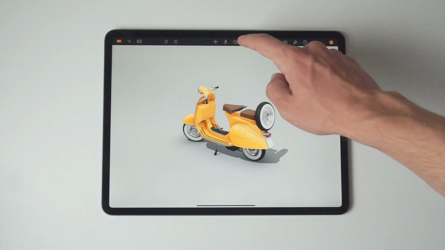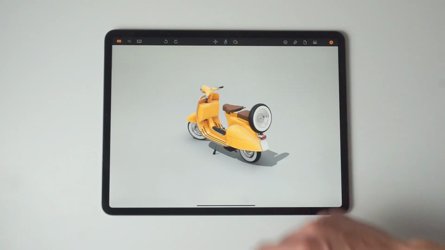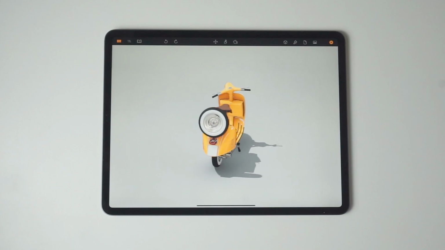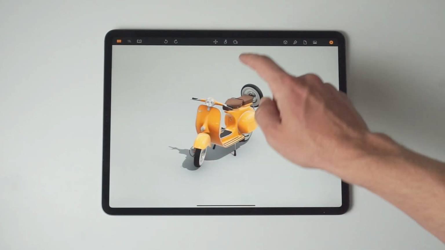The last setting in the camera panel is the transition and turntable duration slider. The first number shows how long the transition to a stored view takes, while the second indicates the duration of a full turntable rotation.